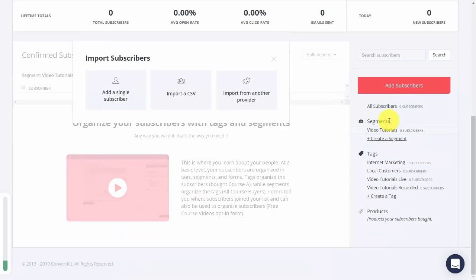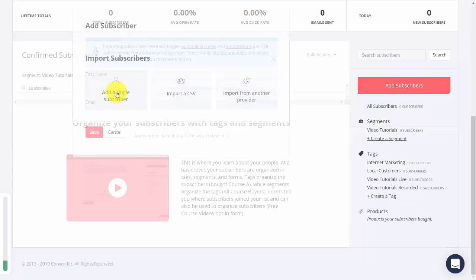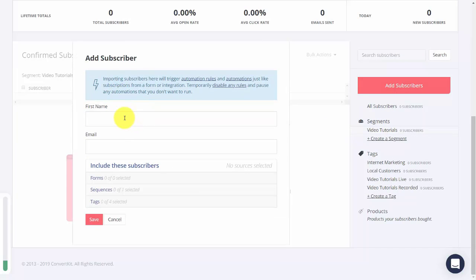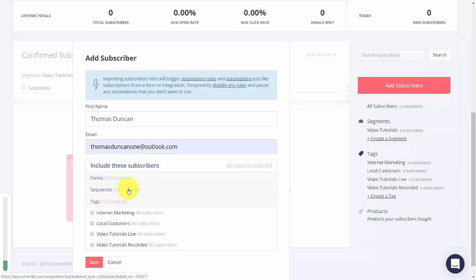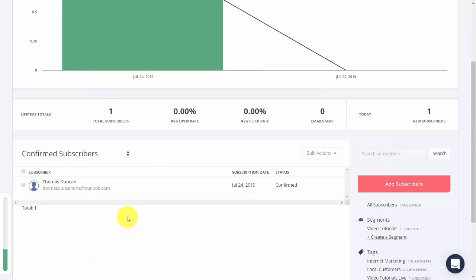We're then going to click Add Subscribers. In this case, we're going to add in a single subscriber. We're going to write in the name of the individual as well as their email address. Now what we can do is add this individual to a specific sequence, to a specific form if we created one, or a specific tag. In this case, we're going to add the individual to a specific tag. We're then going to click Save. And the individual will then be added to our account.